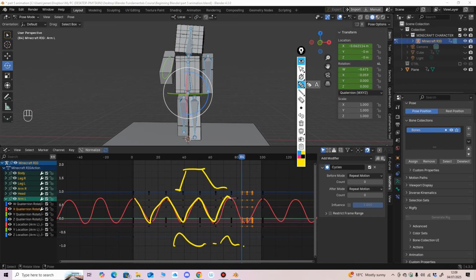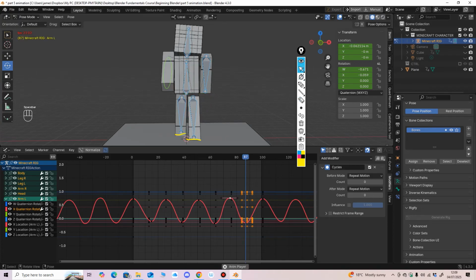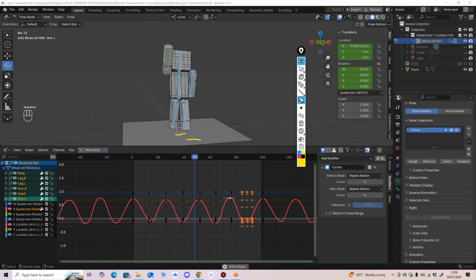Generally, in a proper character, you'll work on your root first. You'll get a solid root or core, which is the hips, basically. Then I'll move on to my legs, my arms, and then overlapping the head, things like that. But we're going to get further into that a lot later down the line. This is just the beginning. So there's your looping Minecraft character waving and blinking.